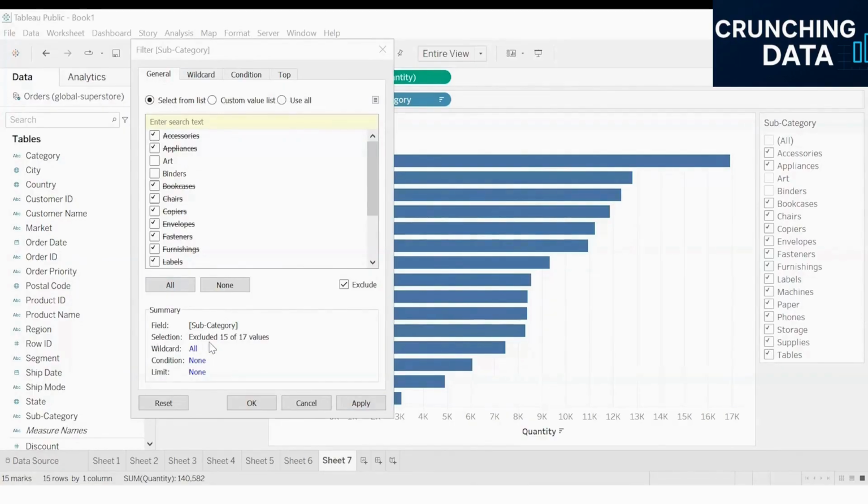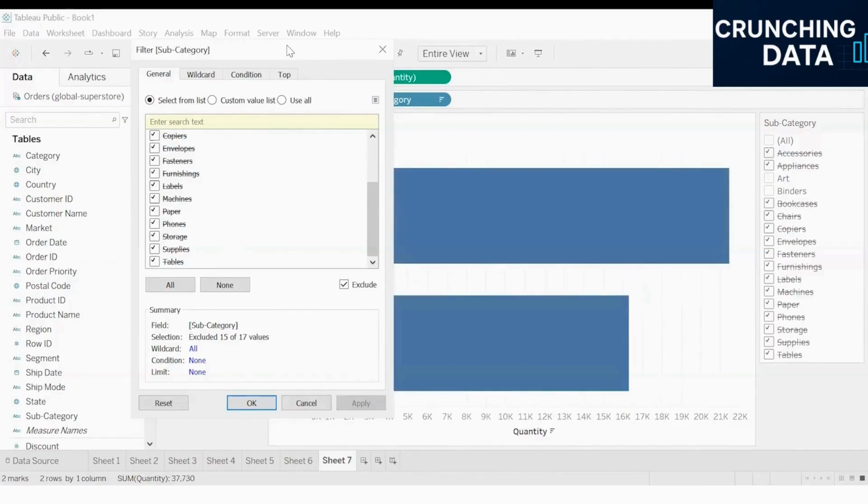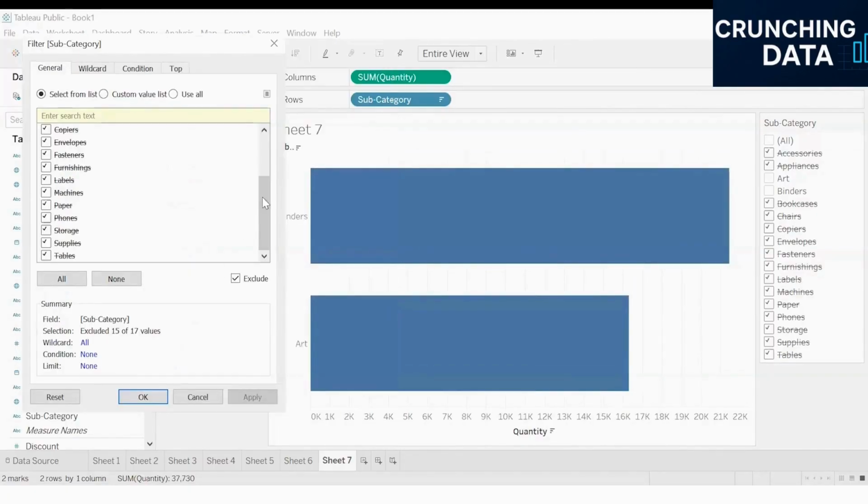It says that excluded 15 out of 17 values. That means the total subcategories had these 17 values, out of which it has excluded these 15 values. After it has excluded everything, I can just click on apply, and only those values will be shown over here which have been unchecked earlier.